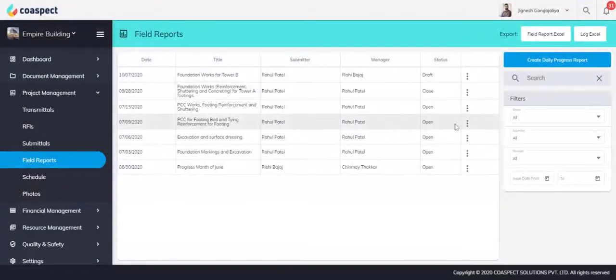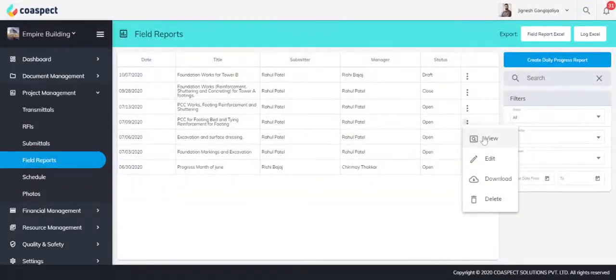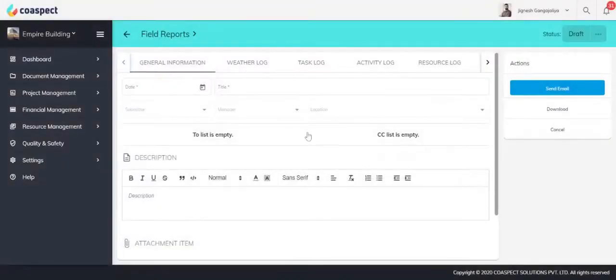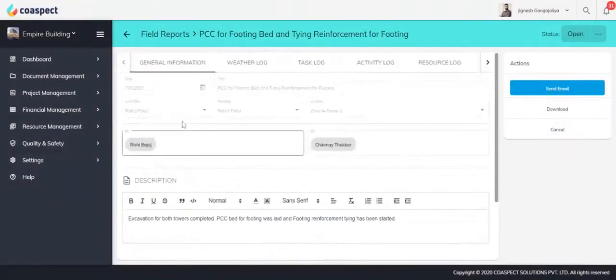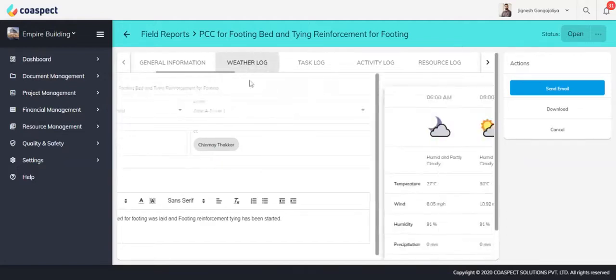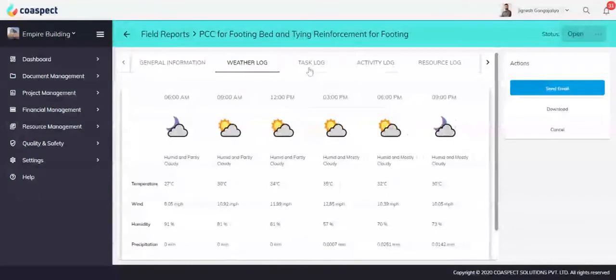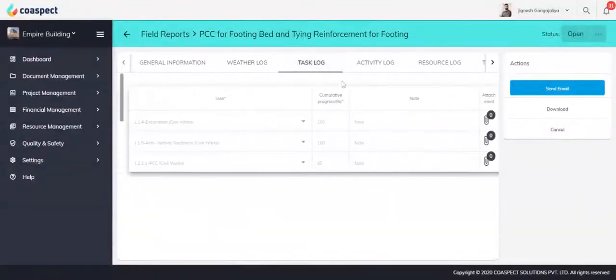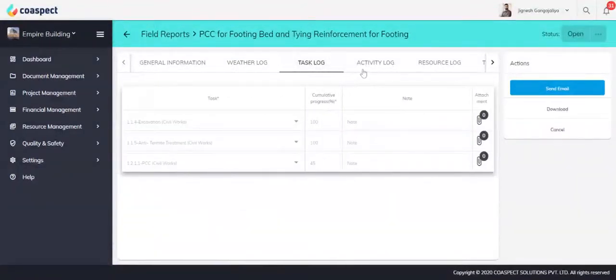Field reports help you to capture project progress data from the field. You can add information like title, location, description, etc. Also, you can create workflows and attach forms like RFI, inspection drawings, or any other document from your computer. You can add a weather log and add a description. Task log helps you to track your schedule progress.